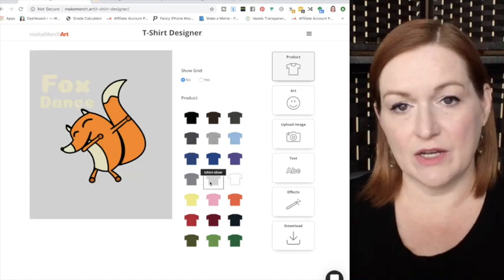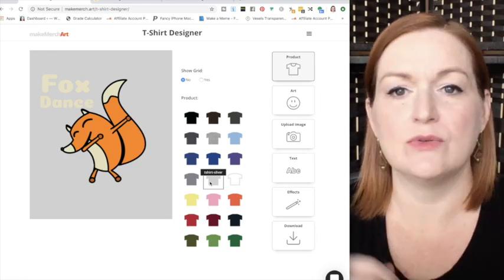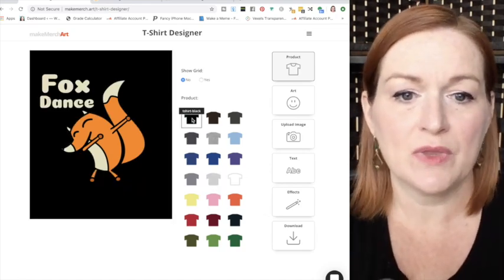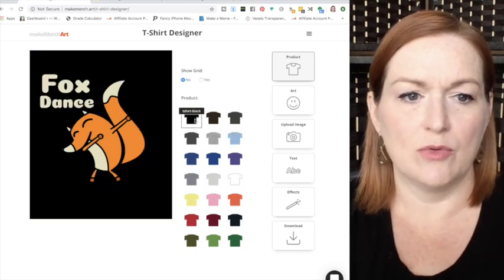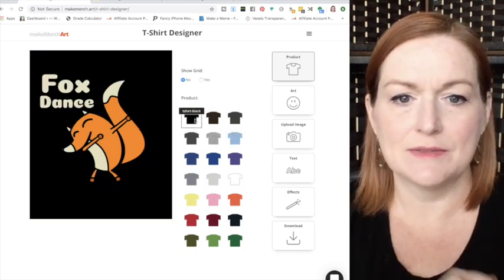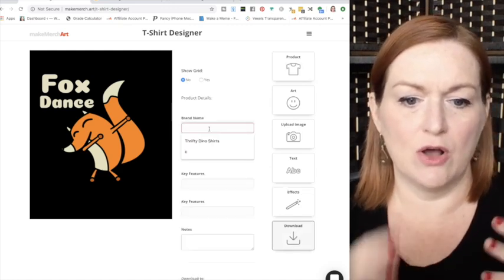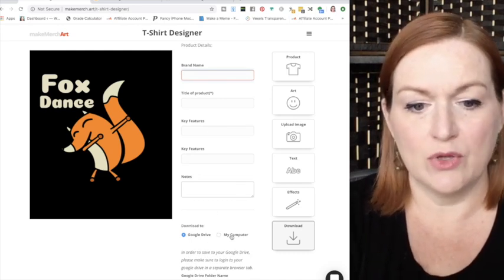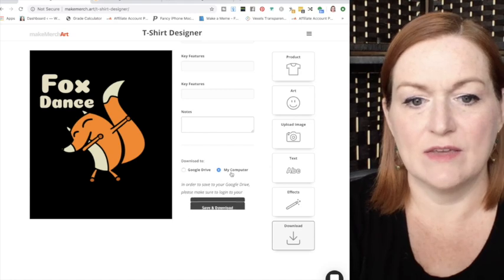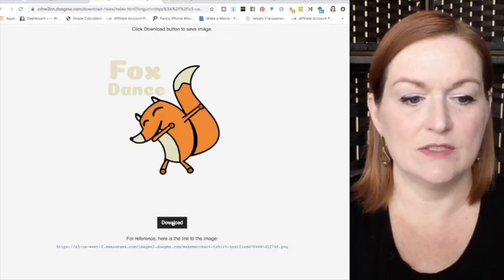But I can always make another version with the font being black if I wanted to come back and do that for a lighter colored shirt. But the majority of my shirts that sell are darker, so I will probably just leave it as it is. Then I will select download, and I can enter in all of this stuff. I can download it to my Google Drive or to my computer. For now, I'm just going to save it to my computer. Save and download. And now I'm going to download this right here.